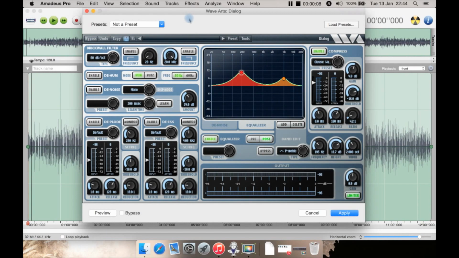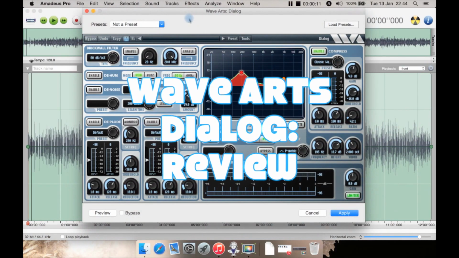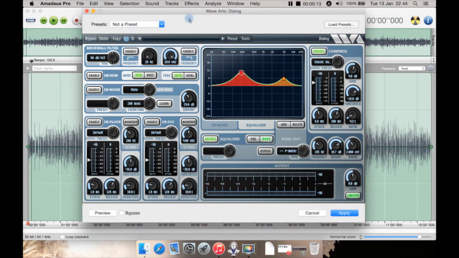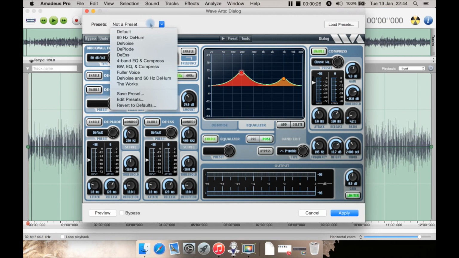Okay, I have a review for a plugin for audio editors called Dialog. It's by WaveArts. It will work on Windows and Mac, and it will work in various audio editors such as Audacity or things like De-ess Pro. Here it is.